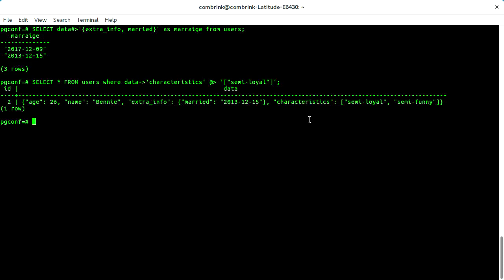That thing I talked about, that you can JSONB into, you can get the JSONB result of the array back, and then ask it, do you contain semi-loyal? Give me all the rows where that's true, and that will return that one.